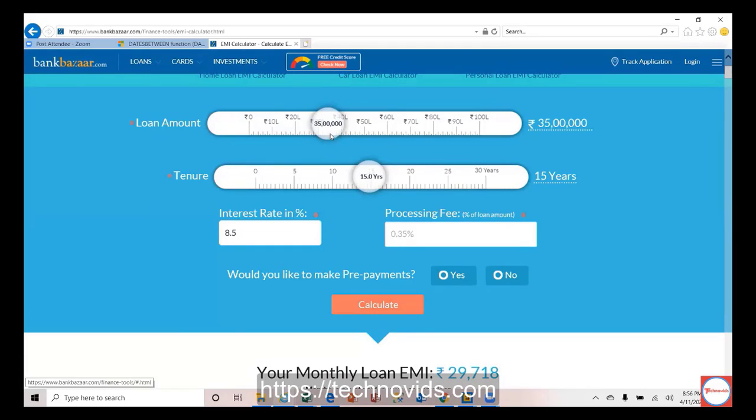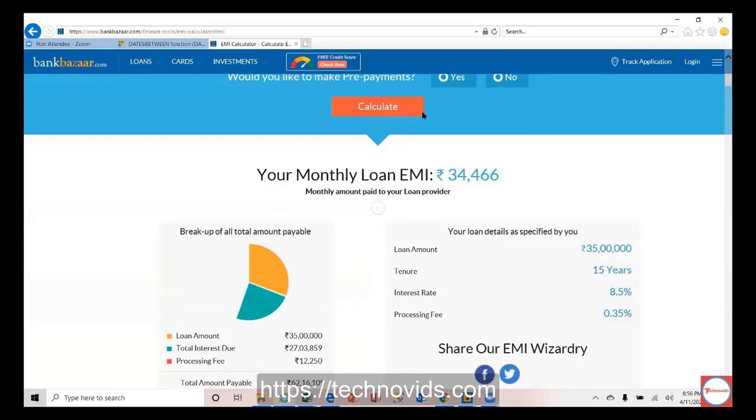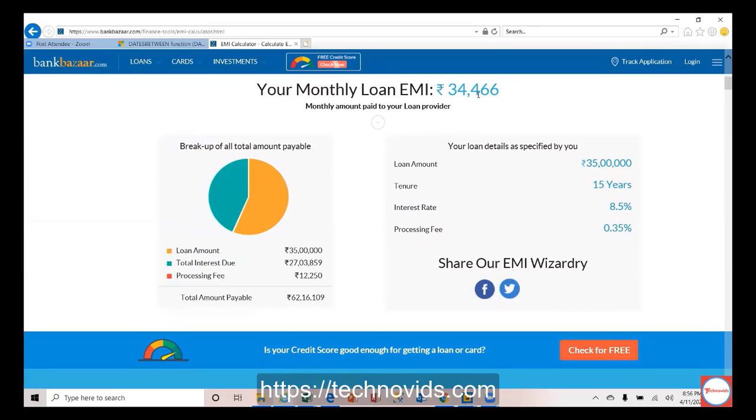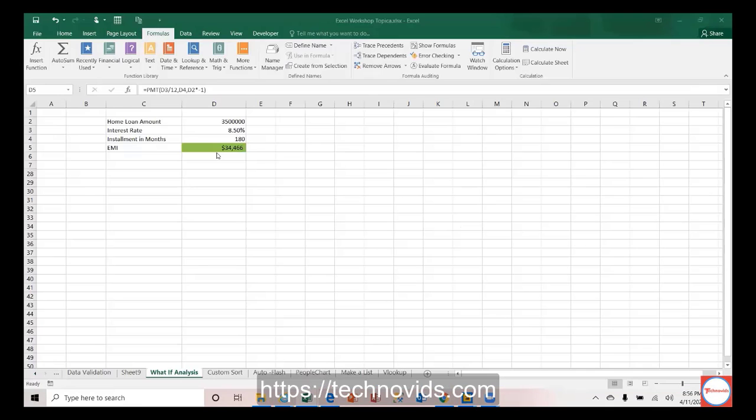For 35 lakh, 15 years and 8.5%, it is 34,466. If you can see the same number, 34,466, you can trust the Excel, you can believe Excel also. All right, so the Excel is doing perfectly. I have validated many times for your information. So this is what the EMI calculation is.